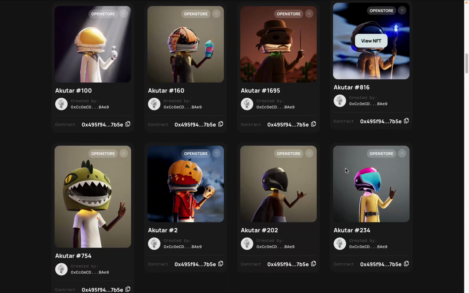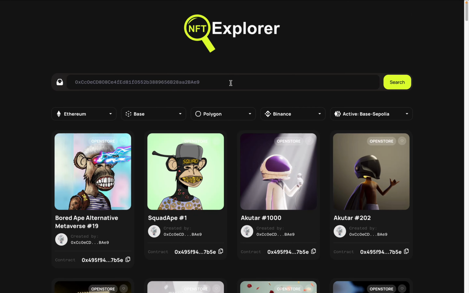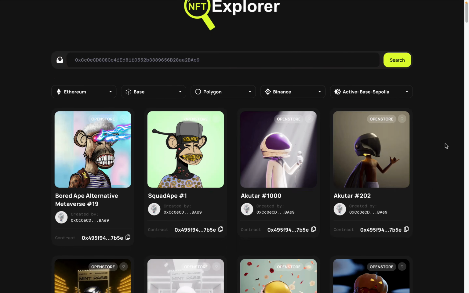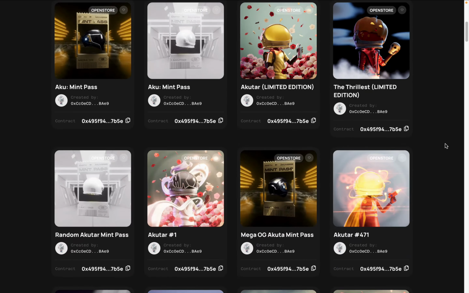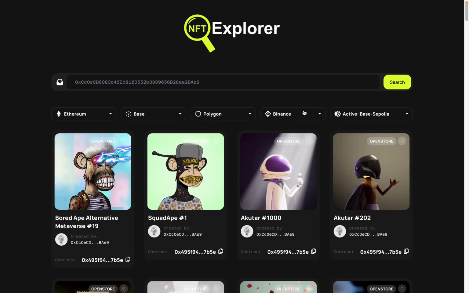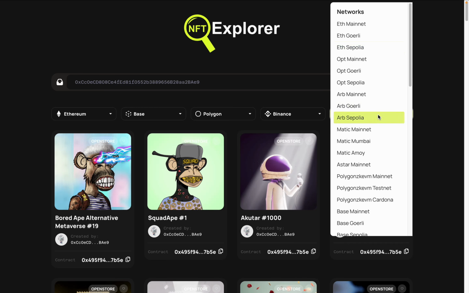this particular account holds. Currently I'm connected with the mainnet, and the account which I found on OpenSea holds all of these NFTs. That's all you can find right up here. Looks perfect. If you want to switch the network, you can do that very easily. You can simply come back here and go to a different network.